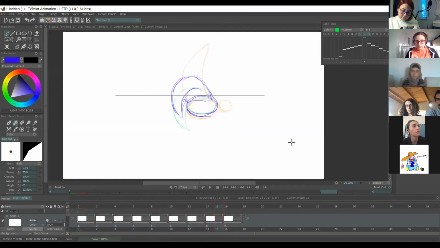You can always maybe add one more frame if you feel that it's too harsh. If the movement is too harsh, then you can add maybe a few more frames.